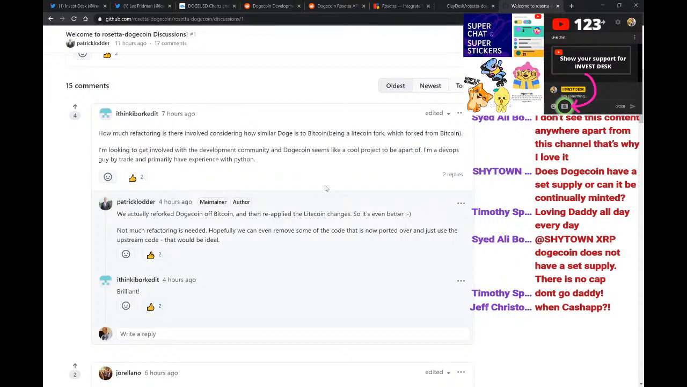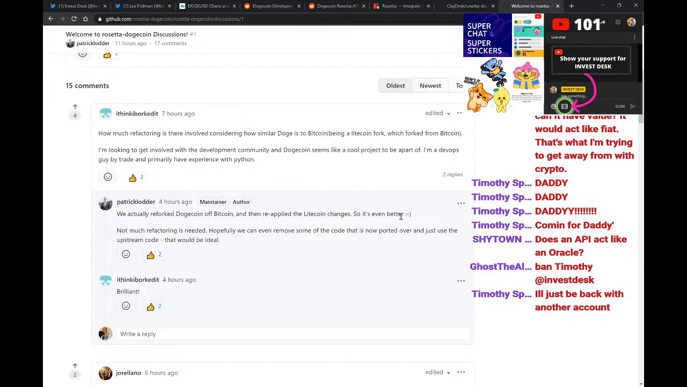To deliver value. And not much refactoring is needed. Hopefully we can even remove some of the code that is now ported over and just use the upstream code. That would be ideal. Awesome, brilliant. So it's basically working smart, right? Not working hard, because things already exist.